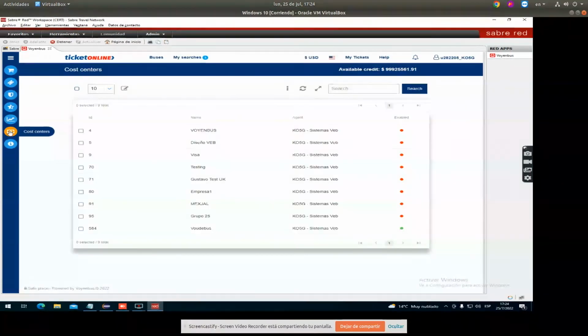Then we have the cost center. The cost center is a qualifier for your best future treatment, and it allows you to assign a different agent within the same Voyenbus user. So you can discriminate, for example, a sale according to its agent.